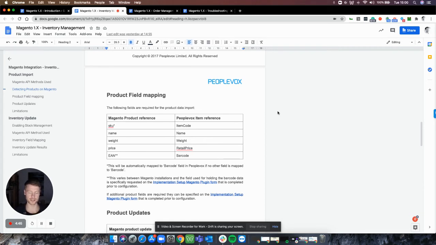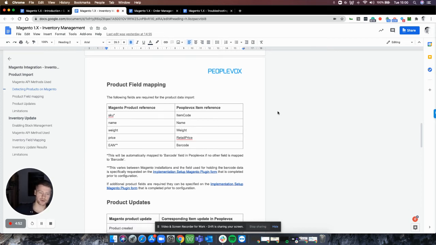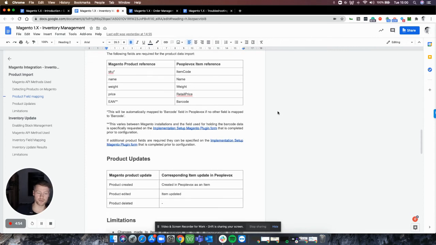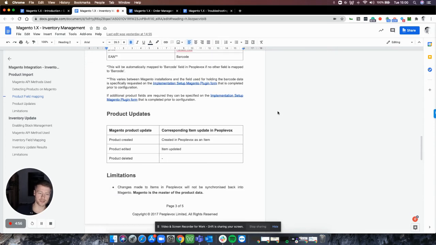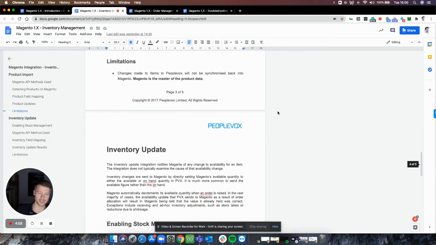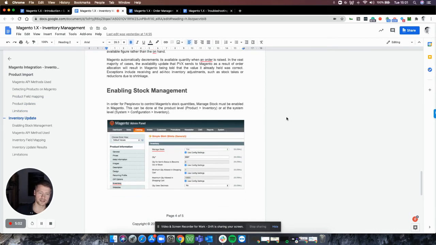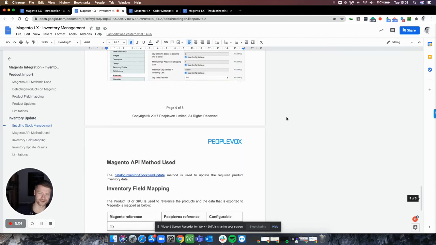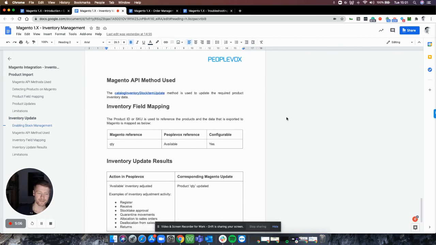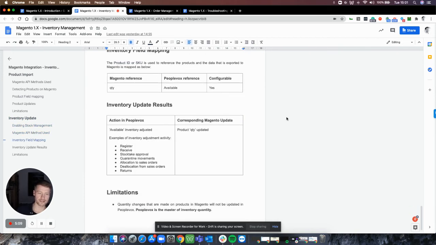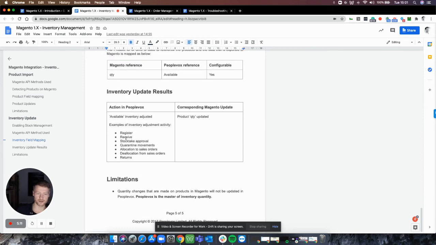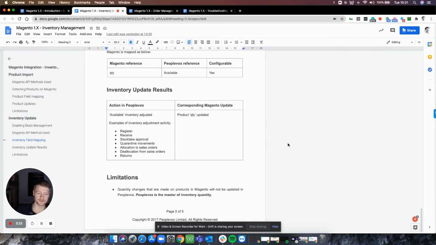What we'd usually do is configure our plugin on a PeopleVox QA account and test that against one of your sandbox accounts that is configured as per your live one. So yeah, it's got detail on the product updates. It explains limitations around the integration. Explains that you need to turn on stock management in order for us to send inventory levels. There's a lot in here, and it also explains the activity that makes inventory levels change.